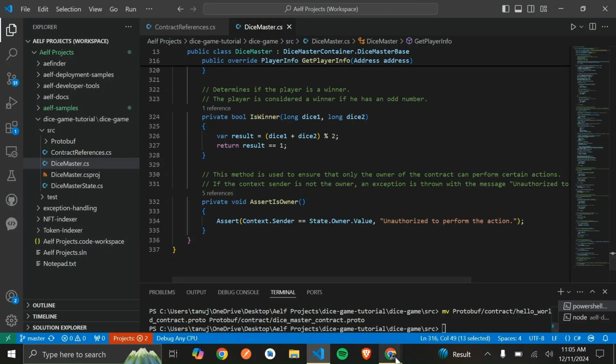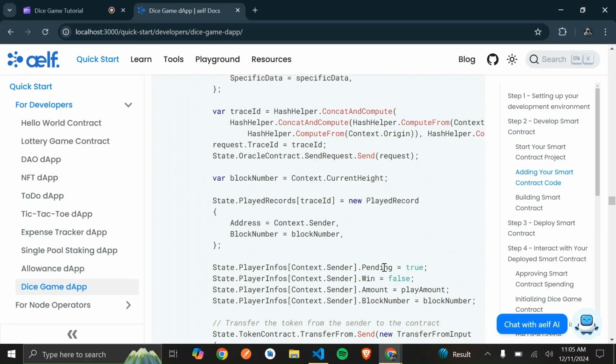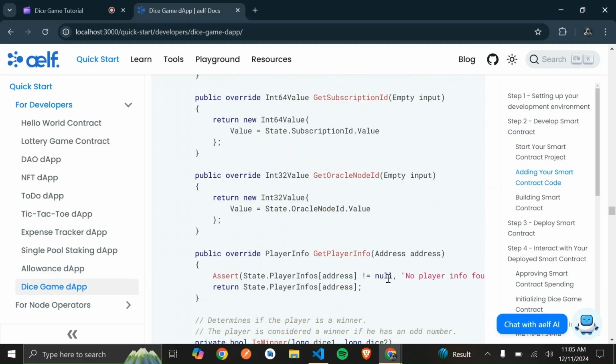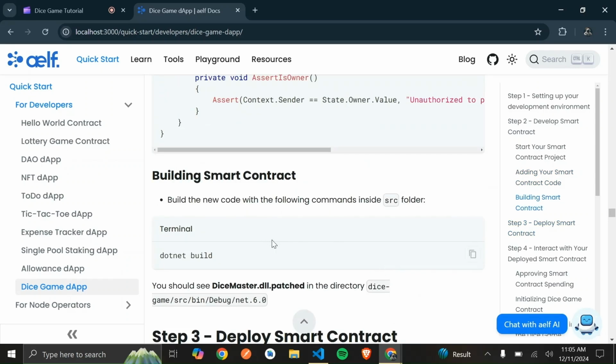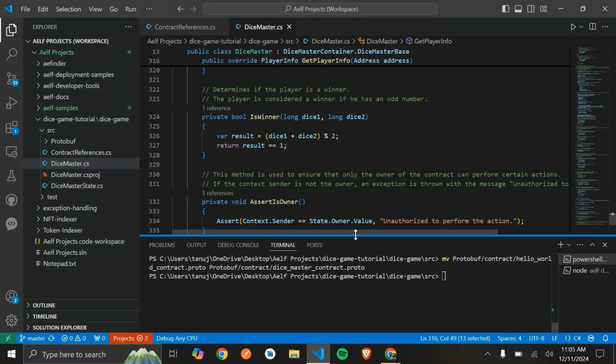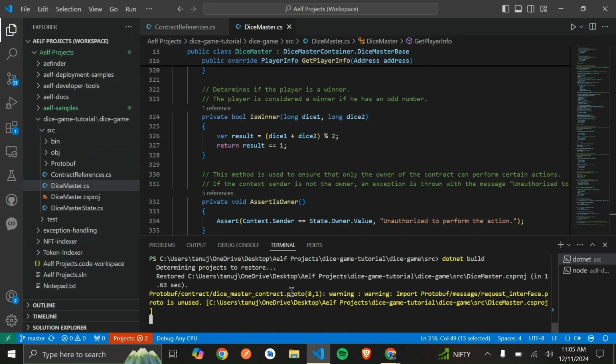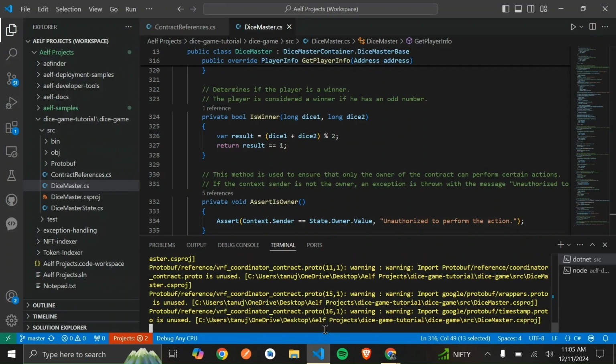Then we can move on to our next step. Once we have implemented our dice master game, then we can move on to build this smart contract. So I'll just start the build process. It will take few seconds.